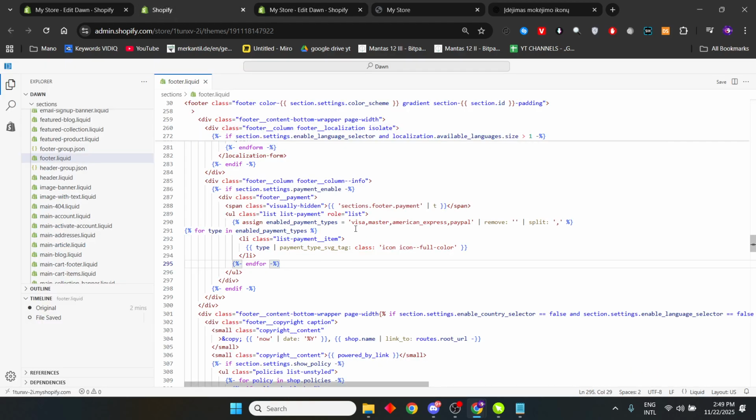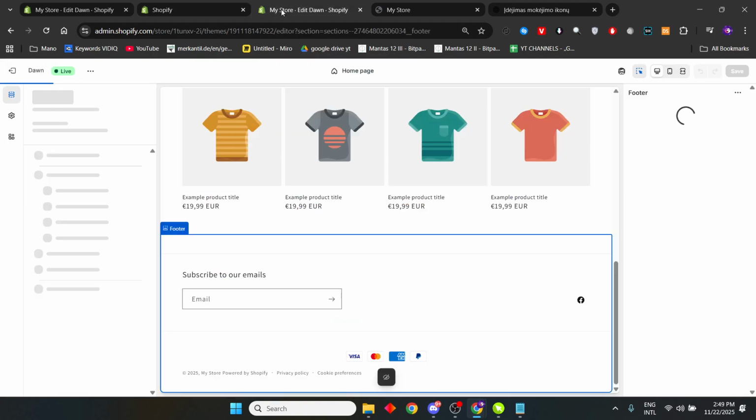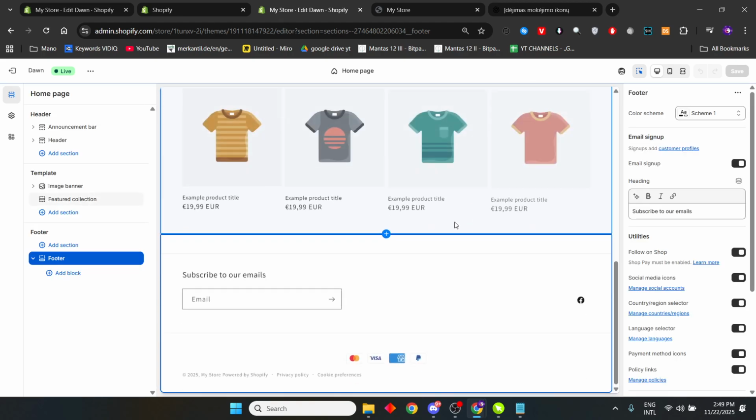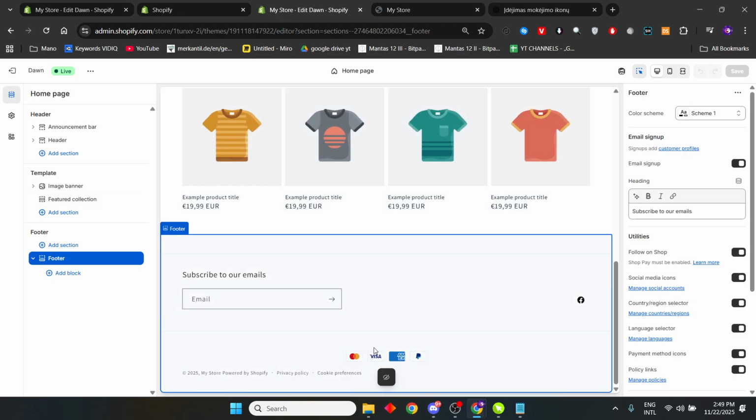Right here you can change the order if you want to. Let's say I want to be first Master and then Visa, so I will do that. So click Save, and then it should change the order, as you can see, like this.